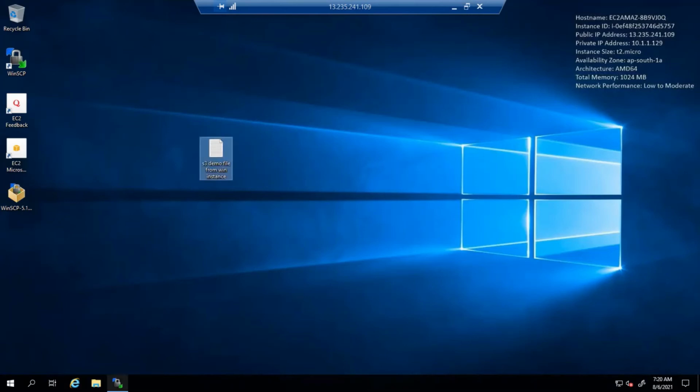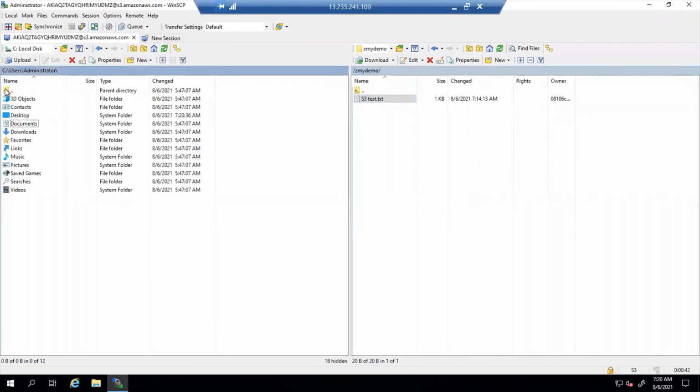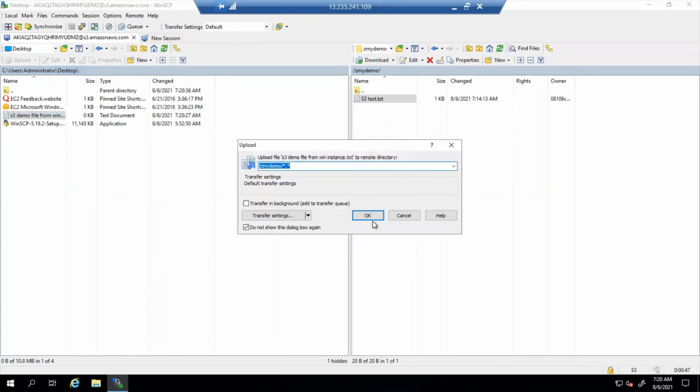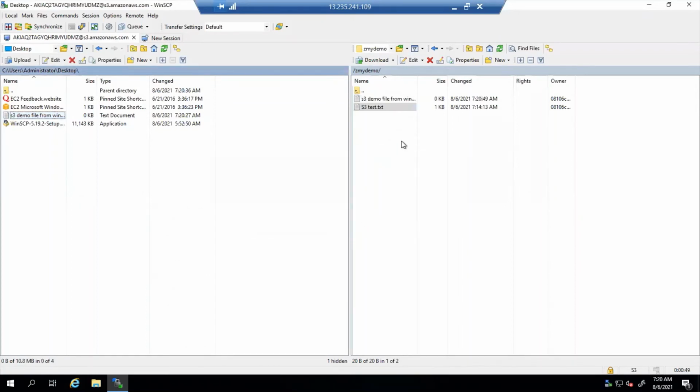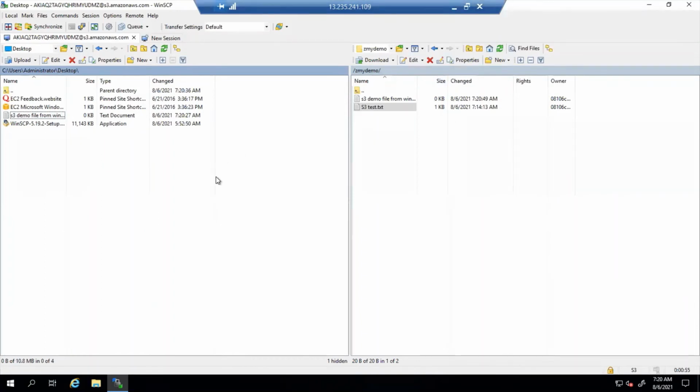So we can upload this file. Let's go to desktop and just drag and drop, you will be able to see. So it's automatically uploaded. So that's one way of accessing the S3 bucket over WinSCP over the internet.